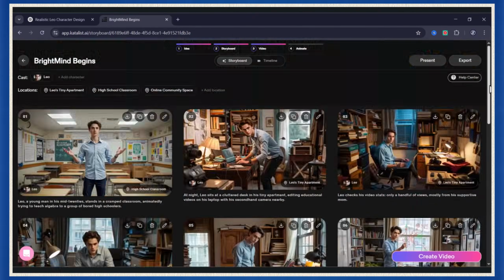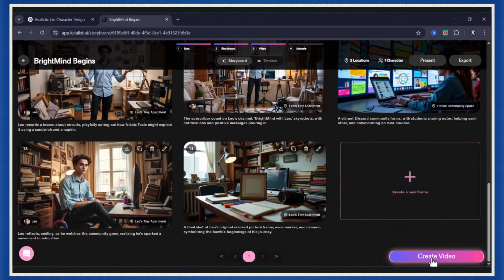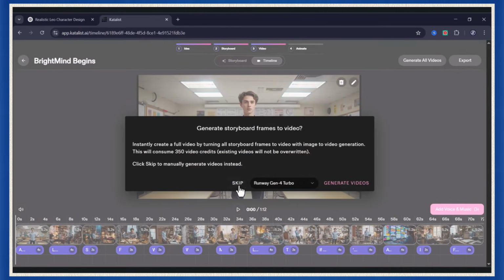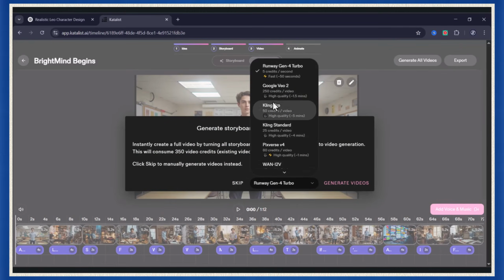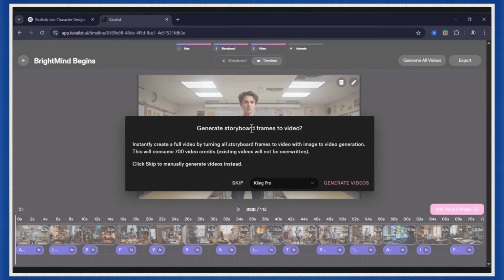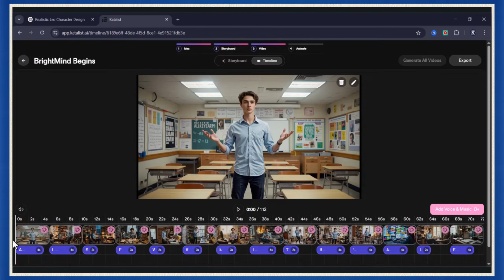Once you're happy with the images, it's time to animate. Just hit Create Video. The timeline opens up. Now click Generate All Videos. Here's where it gets crazy. You can choose which model to use. Runway, Google VO, Kling Pro, Pixverse. They're all right there. Pick the one that fits your style and hit Generate Video.